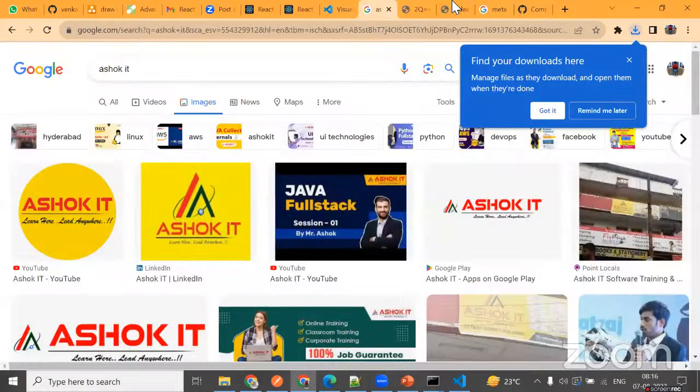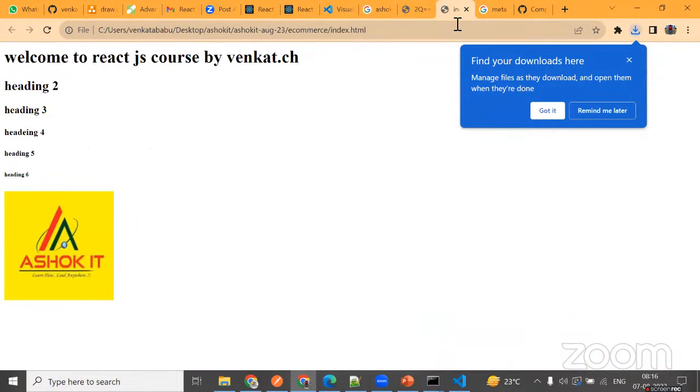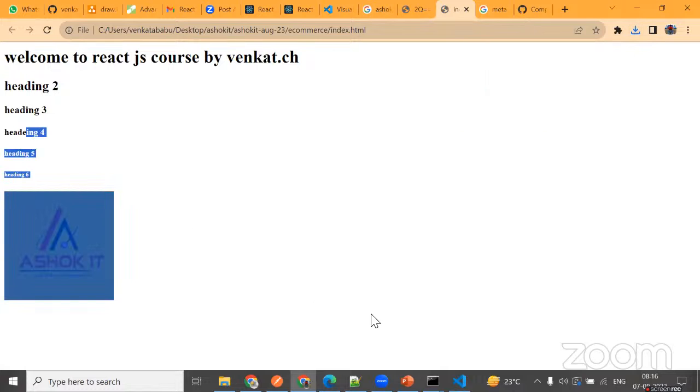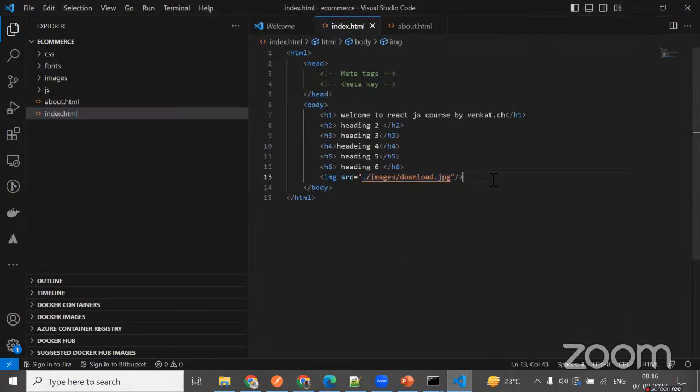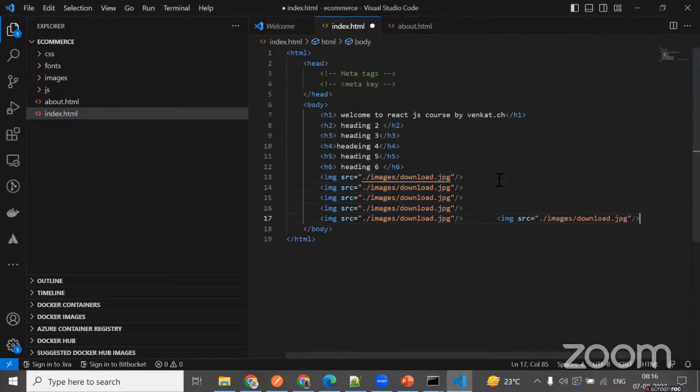Now just go to the browser and refresh. You see, we got the image. In this way we can show the image. By using React or JavaScript, we can make this more dynamic. What does that mean? Let's say you'd like to display 1,000 images, do you need to write like this?